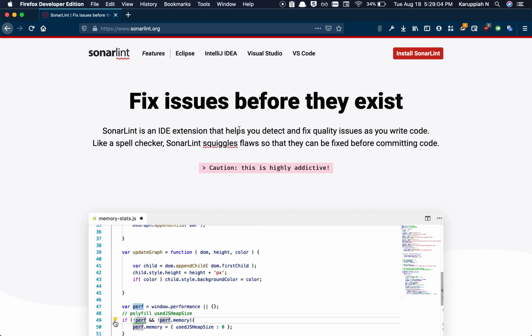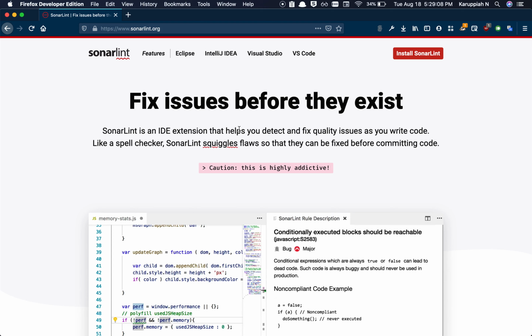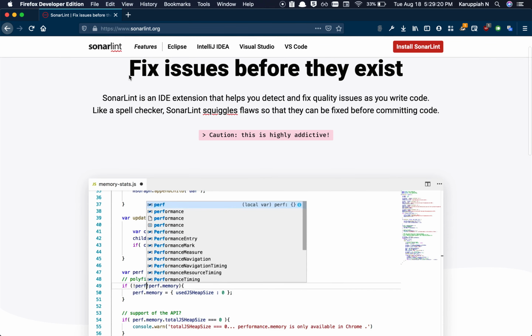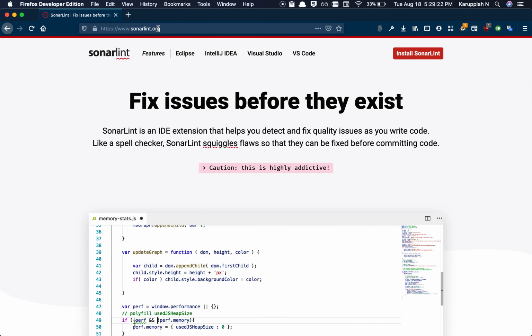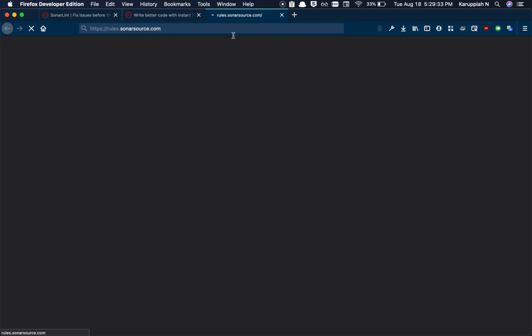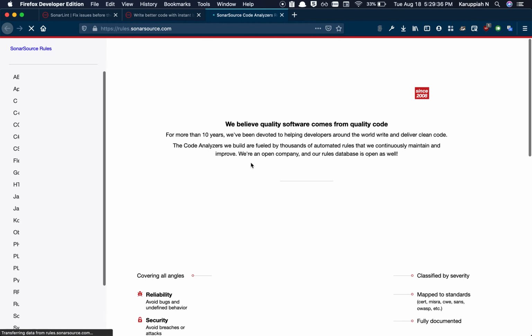SonarLint can find issues like SonarCube, such as code bugs or vulnerability issues, because it uses the same set of rules that SonarCube uses. You can see over here, this is the SonarLint website, and they talk about the features it has. Bug detection: these are the rules that I showed in the SonarCube video.